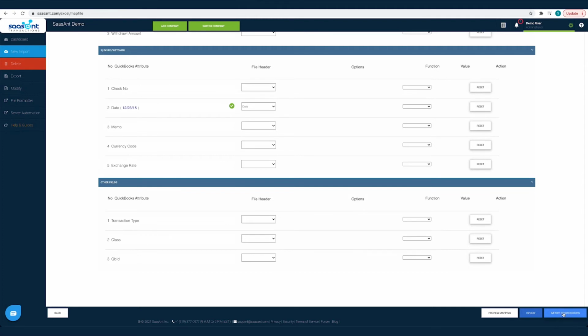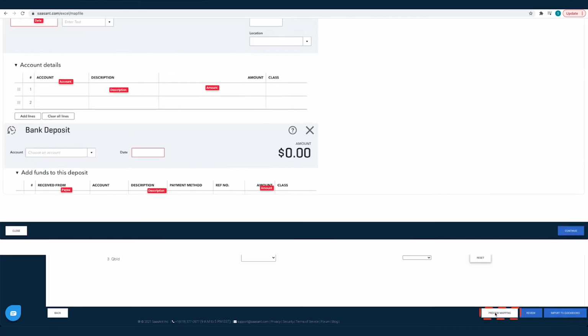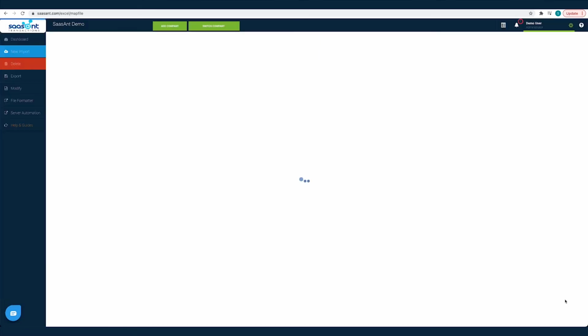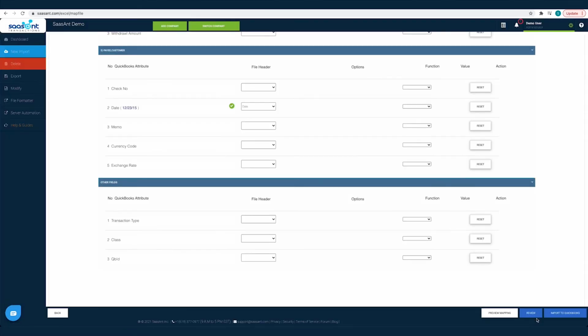Before you hit the Import button, you can preview your mapping. Click the Preview Mapping button. You can see the preview of the QuickBooks screen, filled with the file headers you have chosen for each field. You can review if you have made the mapping right and make changes, if any.